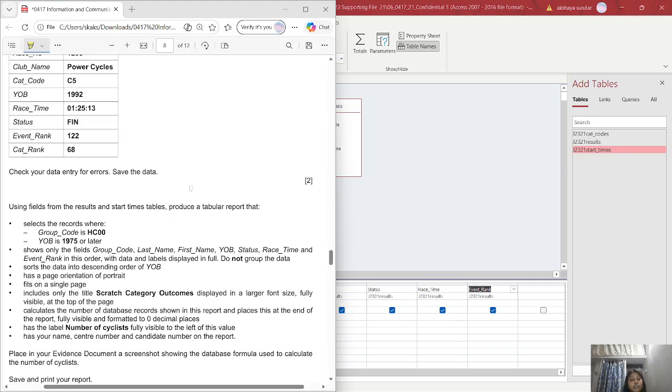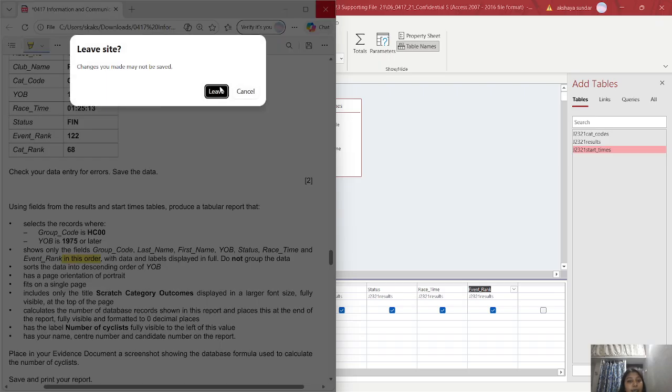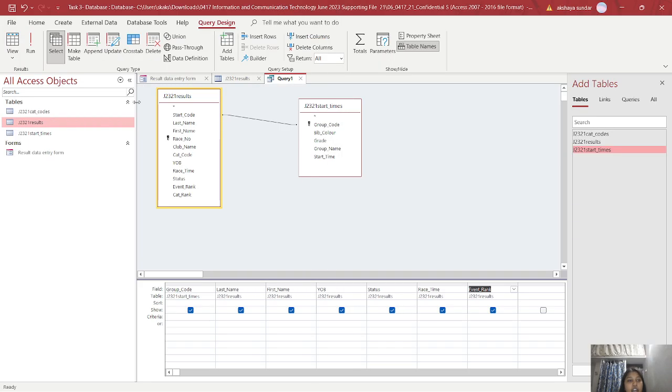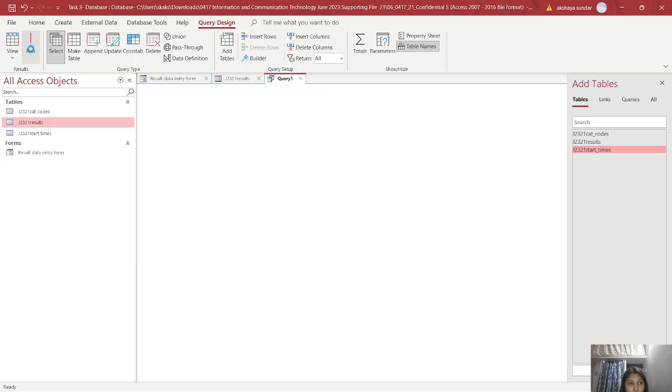And they also mentioned they want it in this order. See, when you're creating a report after you do the query, it may not always reflect in the same order as you created the query. So it is your duty to arrange them accordingly, because they have mentioned in this order with data and labels displayed full. Do not group the data. So first, sorry, I shouldn't have closed this. First let me run it to see how my data is looking, then let me apply the criteria.